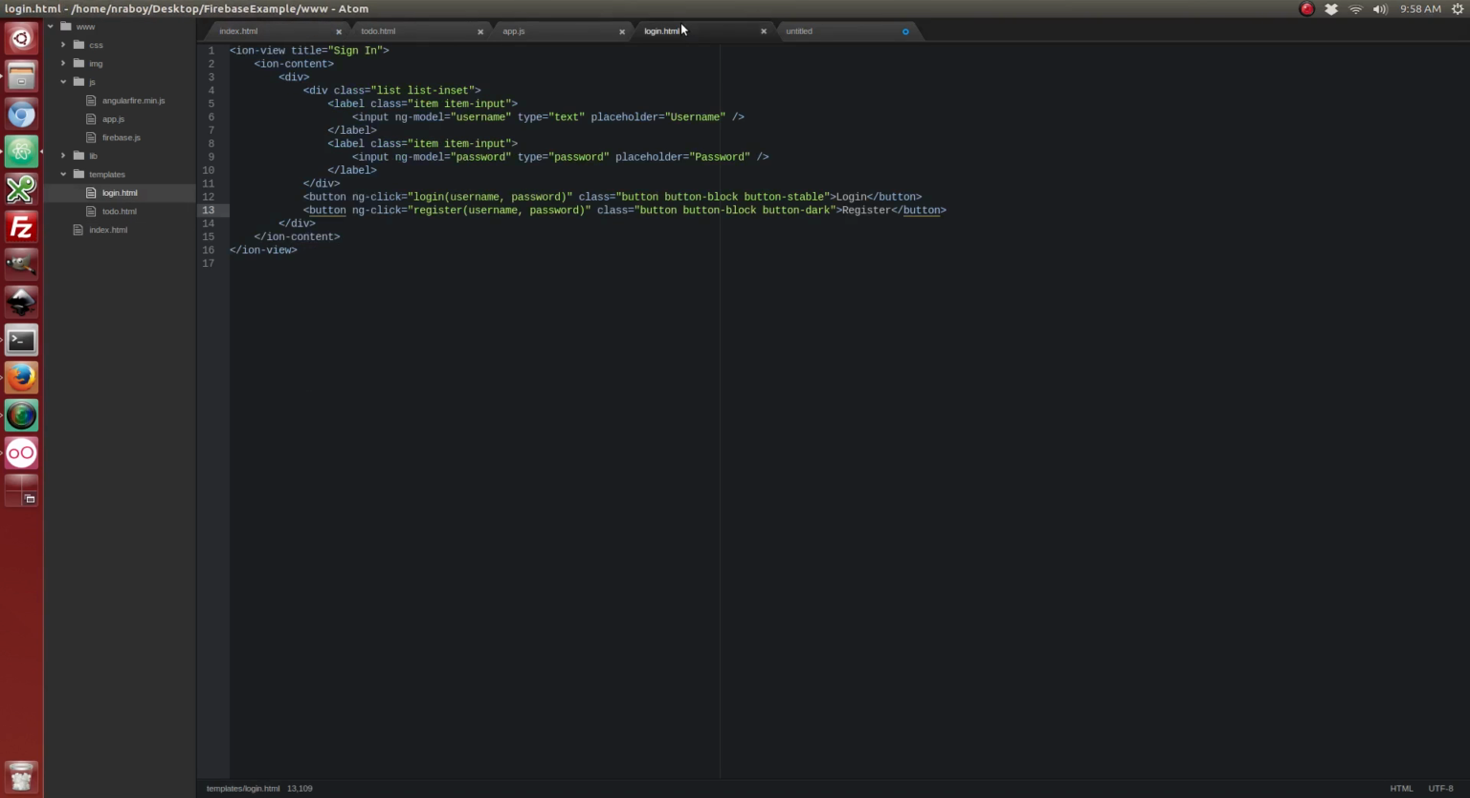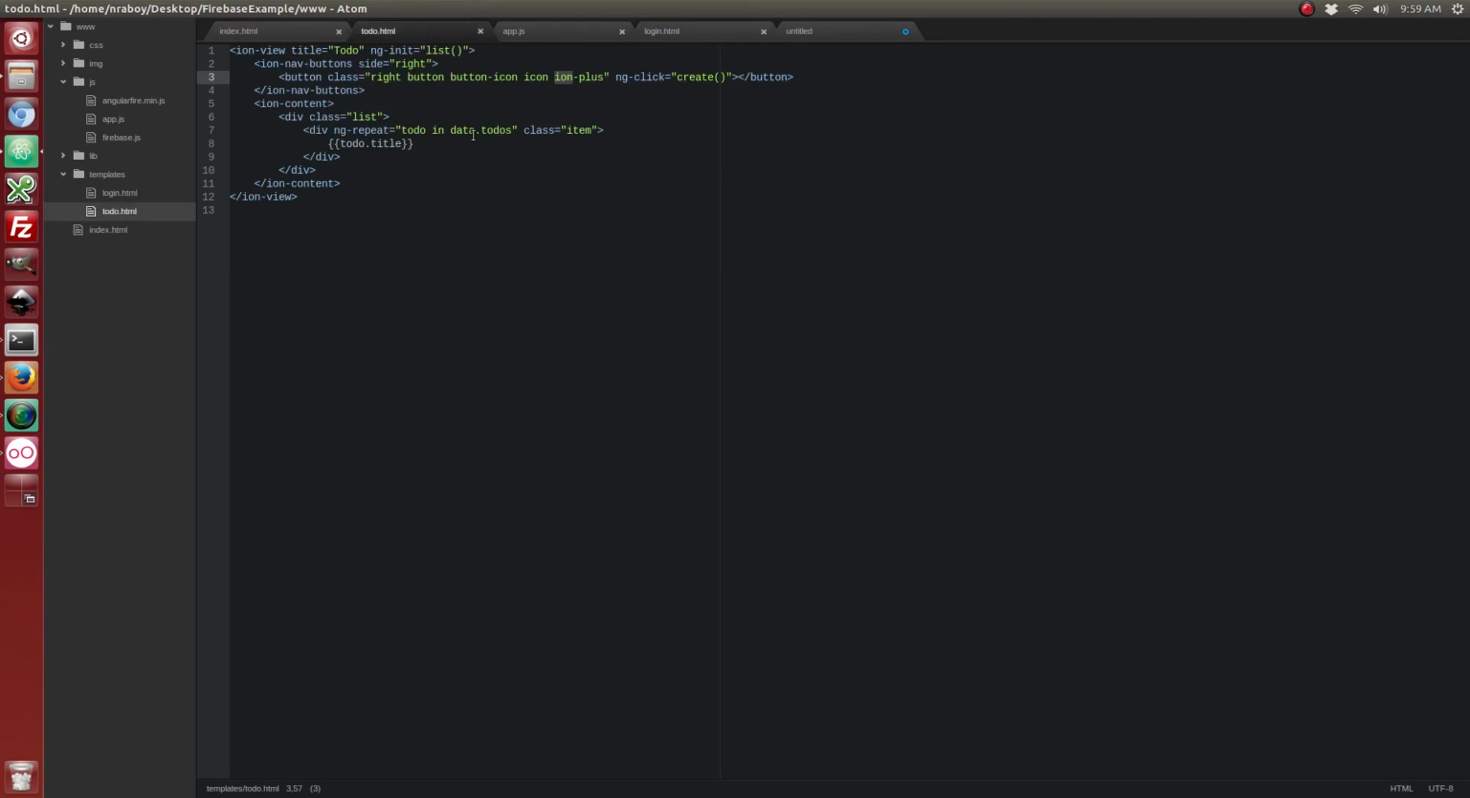Moving on, we added to our login.html file a form that contains username and password. We added two buttons, one for login, one for register. And then in our to-do UI view, we added a button for creating new to-do items. And then we have a list of to-dos.